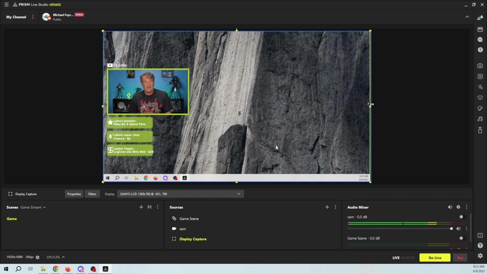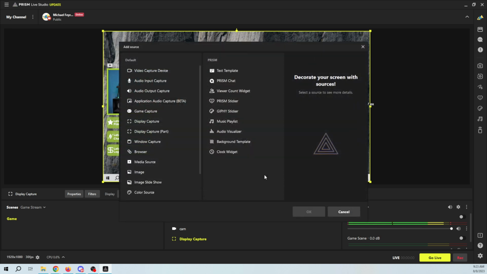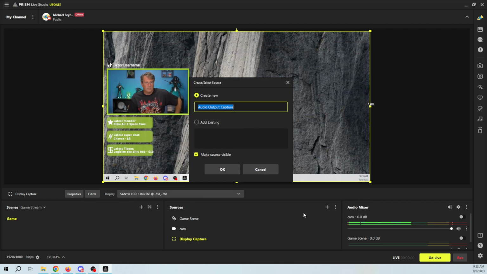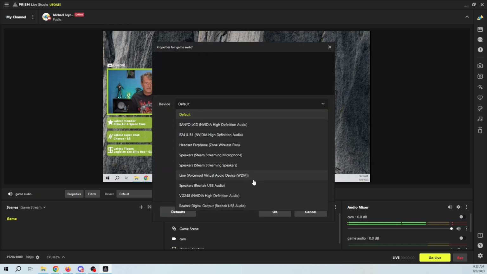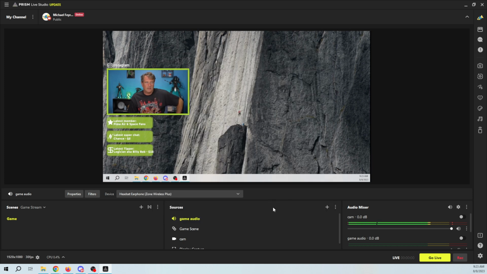We just have to add the game audio, and you can use the specific game audio or you could just use the desktop source. So I'm going to go ahead and add an audio output capture, which will capture my desktop audio, and we'll call this game audio. And I'll go ahead and just select the headphones that I'll be using while I'm playing right there, and boom.